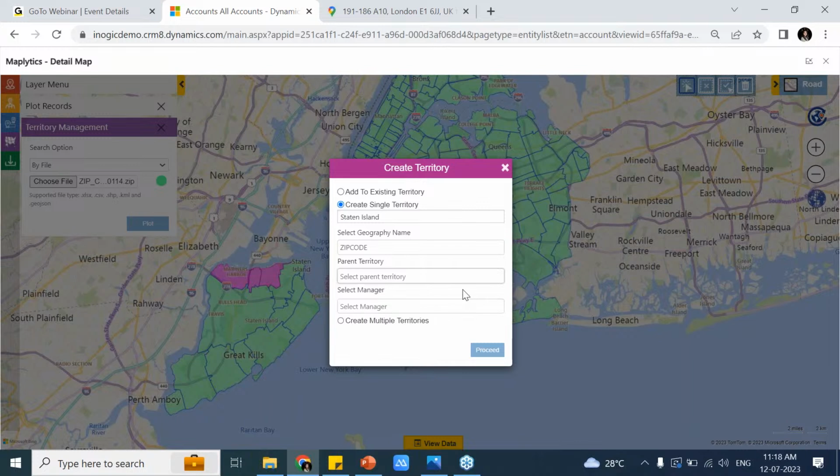We also provide an option of hierarchical territory. So many a times, a small territory lies within a bigger territory. In that case, you can create a hierarchy of your territories. Here, there's an option of parent territory. So you can select your parent territories based on your requirement. If the territory is pre-created, you'll be able to see it right from here itself. So now I am adding this particular territory under the New York section.